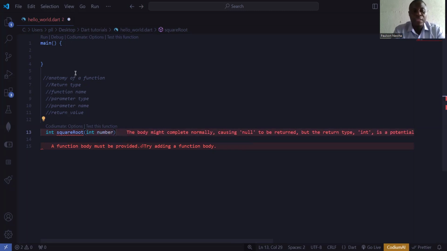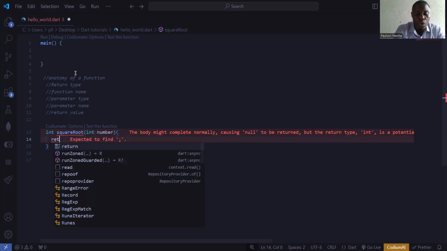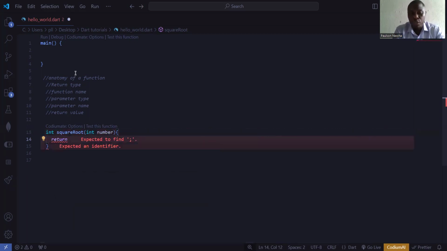Then after the closing parenthesis, I'll put my block. Remember, we talked about scope in our previous classes. So with my curly braces, I have created a scope for this function. What do I want? I want to return, so you will use the return keyword because you're going to return something. Not all functions return something. We are going to talk about that and I'm going to make an example with that here, but not all functions will return something.